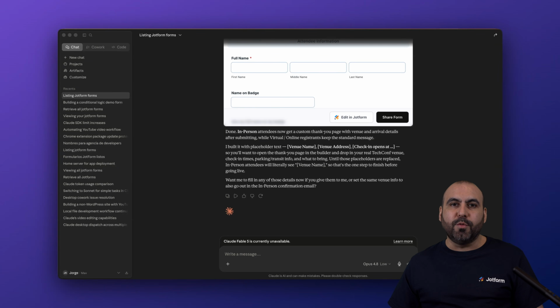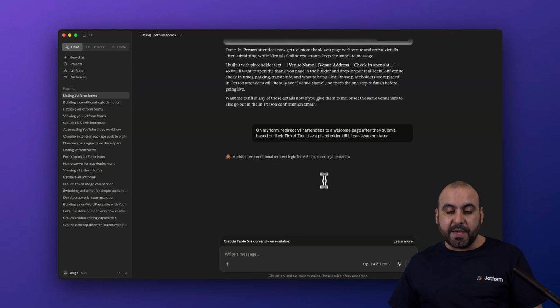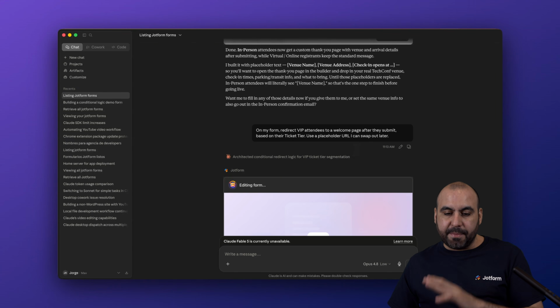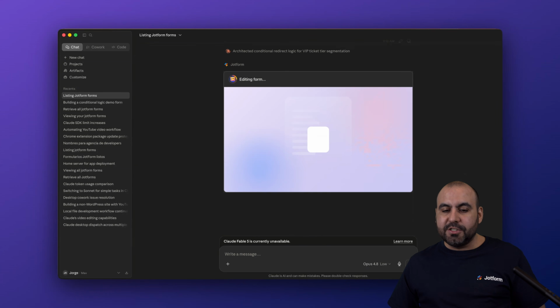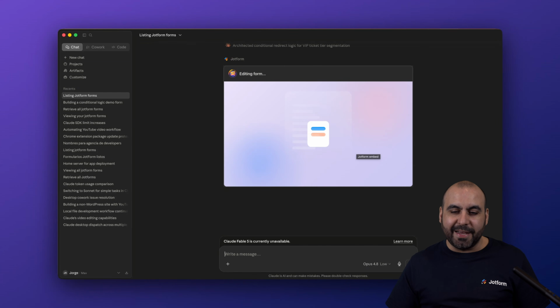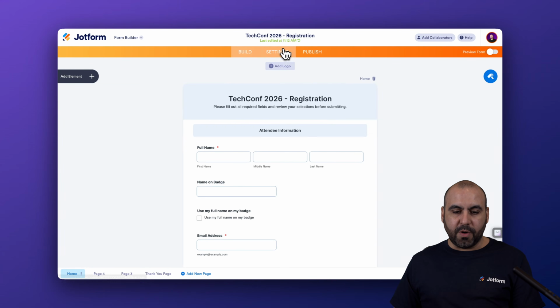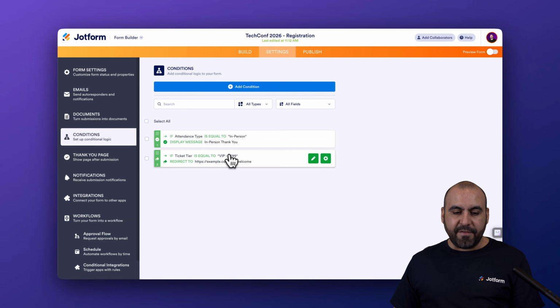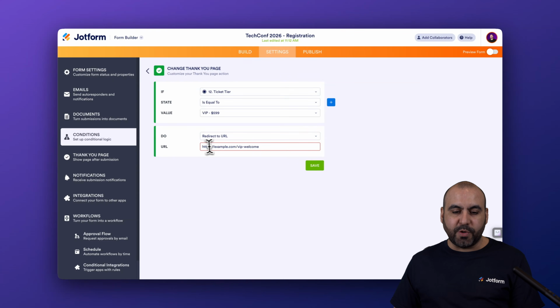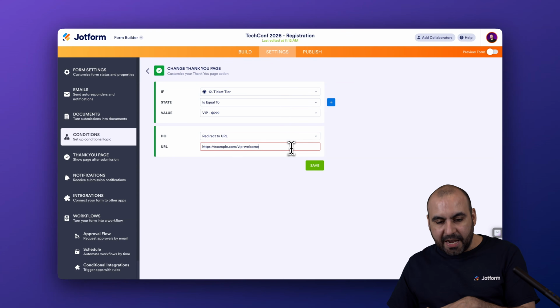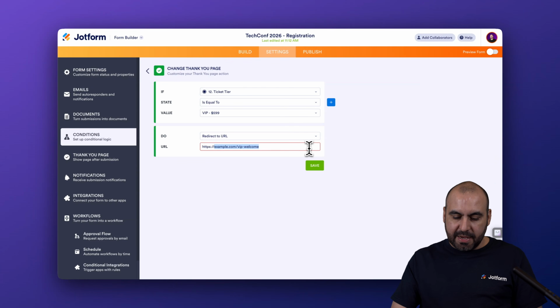Now let me show you a redirect to a specific page based on the condition. Here we go. Let's go ahead and send this off. And now the condition is going to be on my form, redirect VIP attendees to a welcome page after they submit based on their ticket tier, right? So let's wait for that conditional logic to be applied. Here we go. It is now done. Let's go ahead and view this condition right now. Let's go into our settings, conditions, and we now have a VIP conditional logic that's going to take you to a website. In this case, this is just a demo site. Let me go ahead and put a real site so we can test this out.